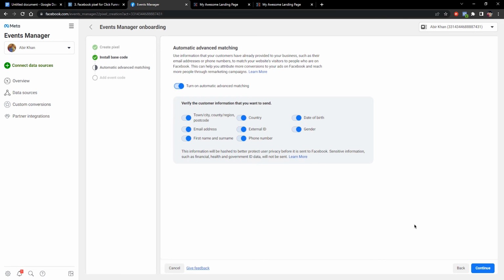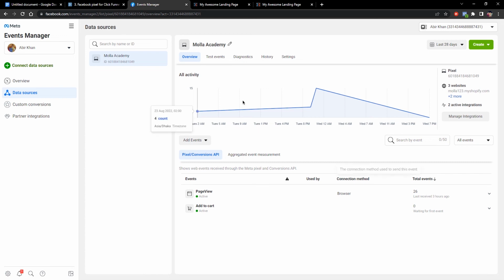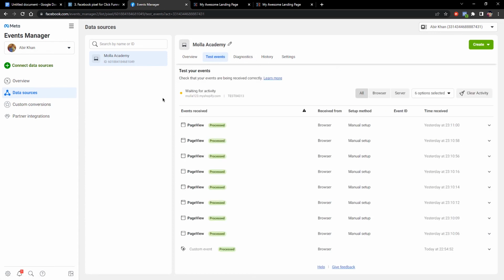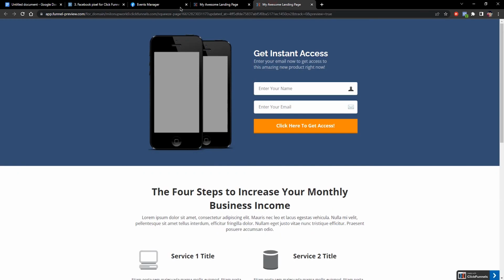This is very important. Continue and go to pixel overview. And as you can see, here is our pixel dashboard. Now we are checking whether our pixel is working or not.